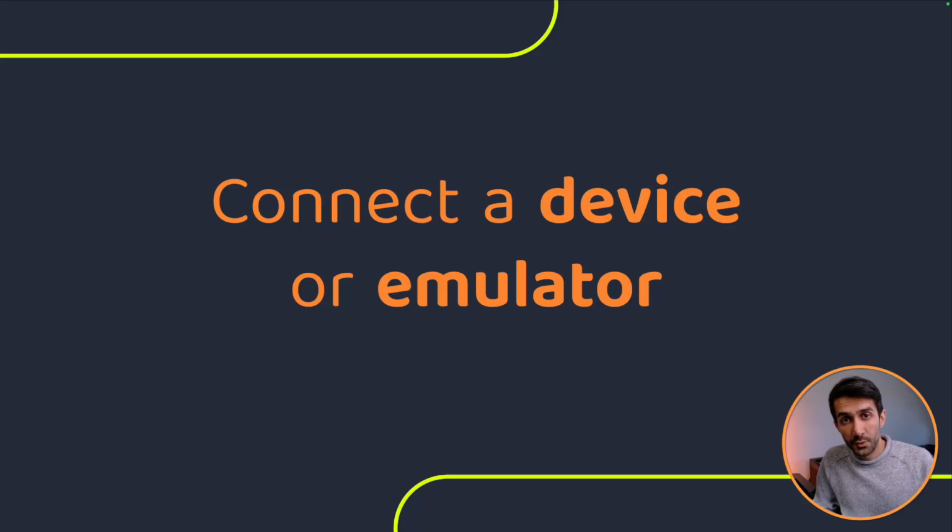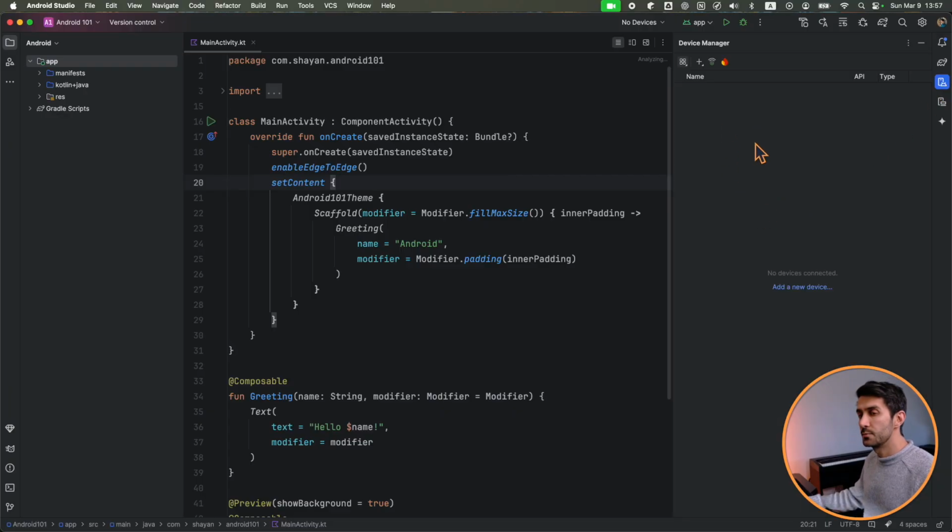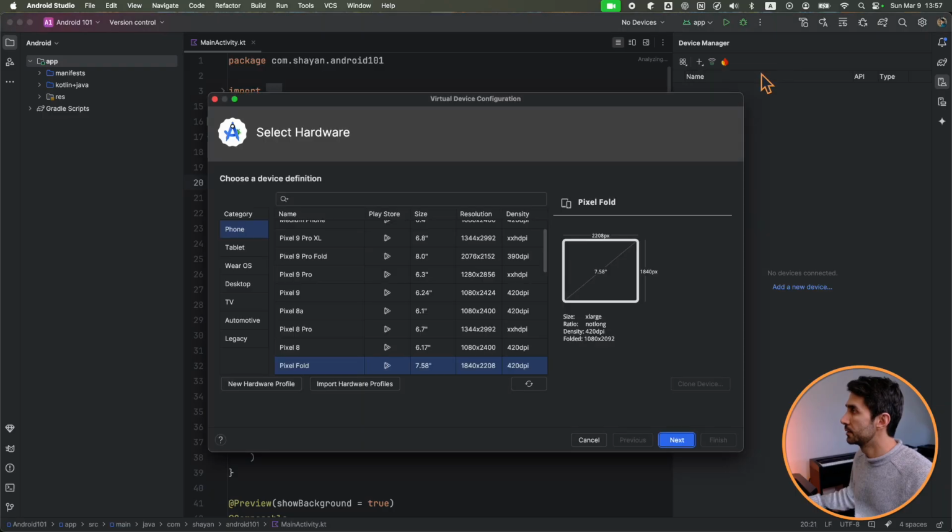In this lesson, we are going to connect a device or an emulator so we can run our app on it. We did talk about Device Manager here on the right side. This is where you would create emulators and you could see the list of them here. Right now it's empty because we haven't created the first one, but here is how you can create one.